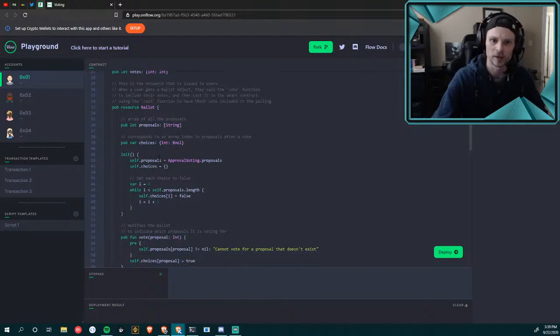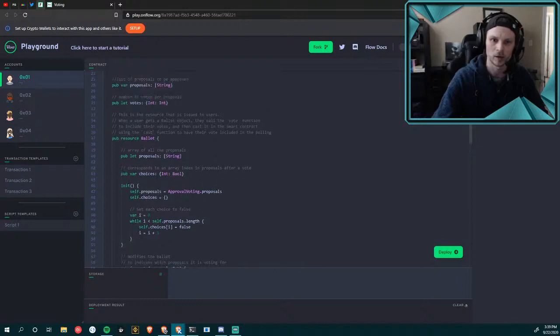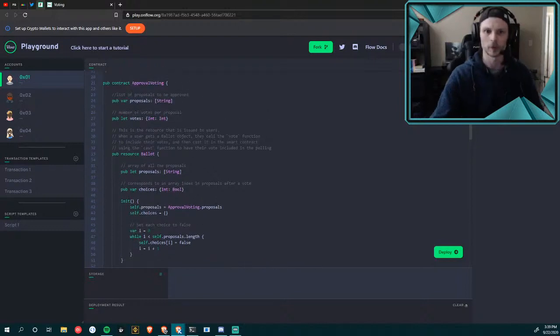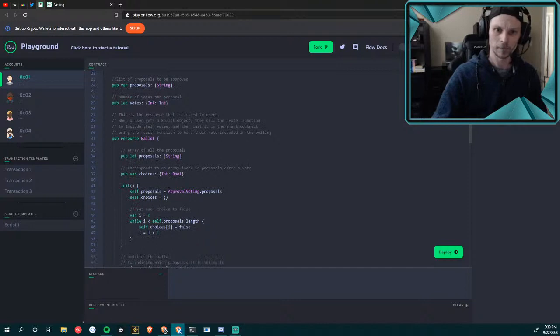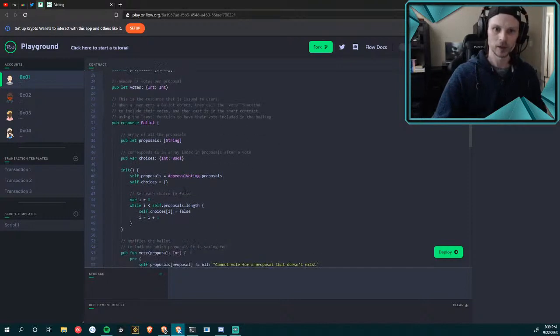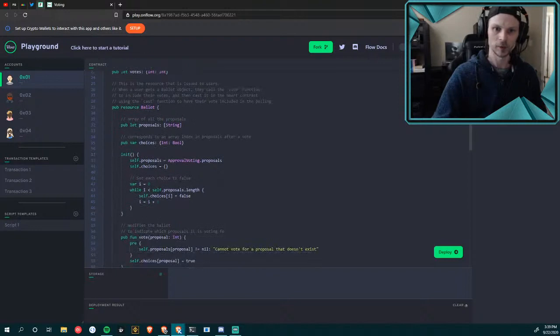So when we initialize our ballot, we're going to put the proposals from our contract into our proposals array. So we're basically just going to copy that, and then our choices dictionary will be empty. And then we'll loop through each of those proposals and set our choices dictionary to have a false value for every one of them.